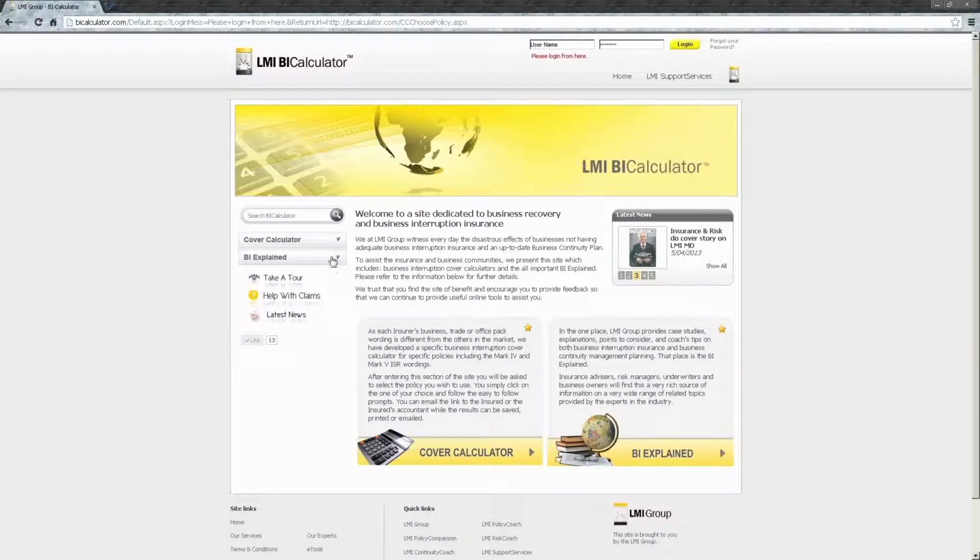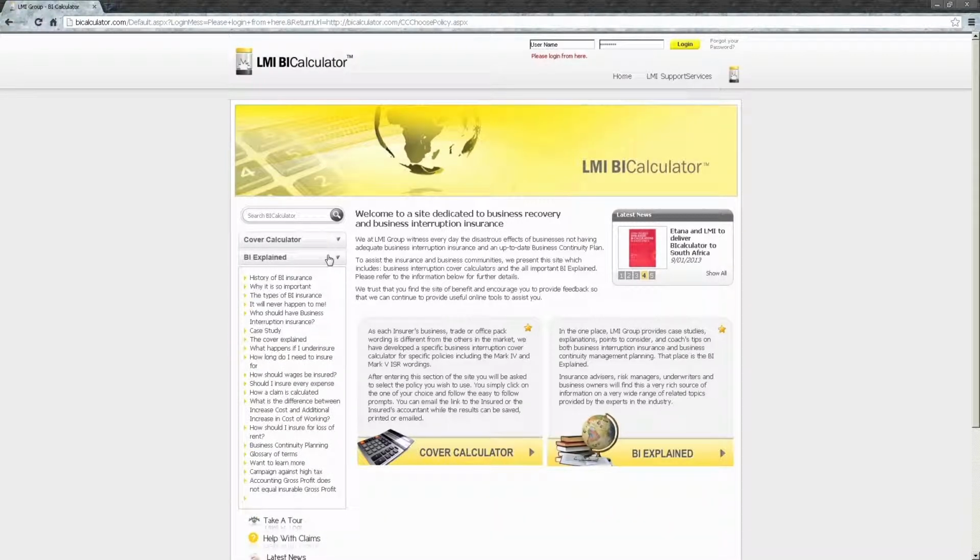It can be found here in the left-hand navigation pane. This section has a number of easy to understand articles in bite-sized pieces that explain why the policy is so important, case studies, and a detailed glossary of terms, to say but a few.